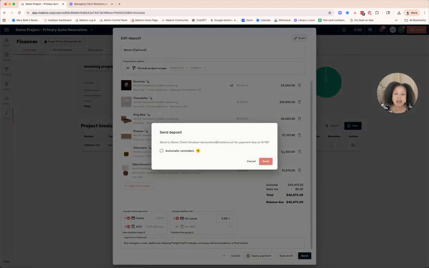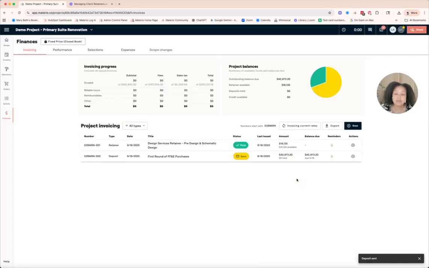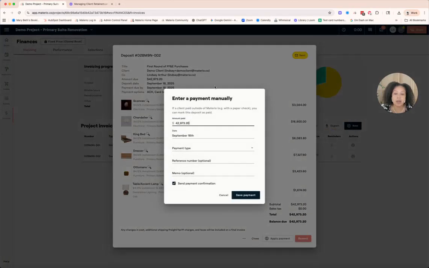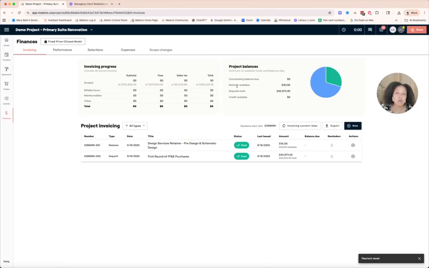I'll click send, and I don't need reminders for this. I'm going to go back in here, and I'm just going to assume that they paid me. I'm going to say apply payment. I'm going to say new payment received. I am going to say they sent me a check. We have retainers for our design services, and we have deposits held.